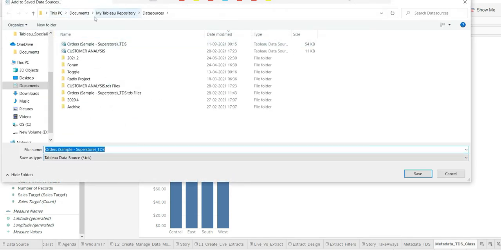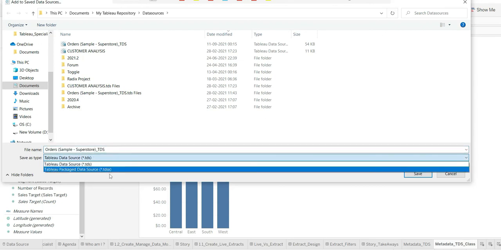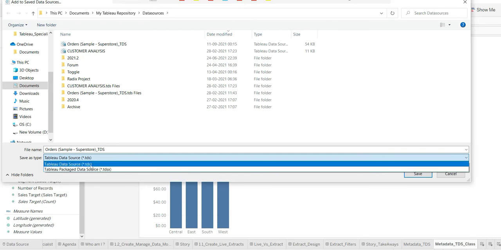So by default, it will take you under My Tableau Repository under Data Sources, so you can change it over there. Remember the extension as .tds. There is also an extension called .tdsx. The difference between .tds and .tdsx is that .tdsx will be a zip file. I mean, it's sort of a zip file where you have the local embedded copy of the data source as well, right? Not in the case of a .tds file.